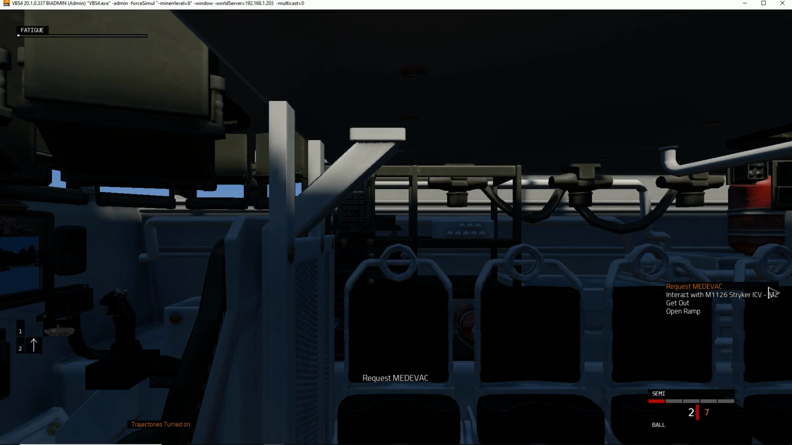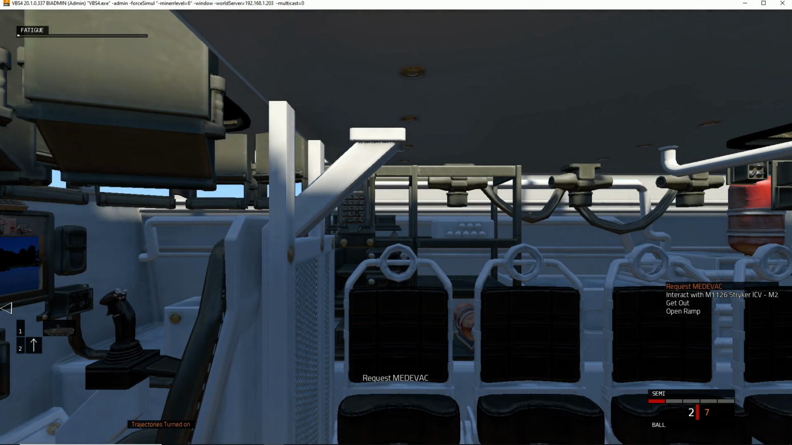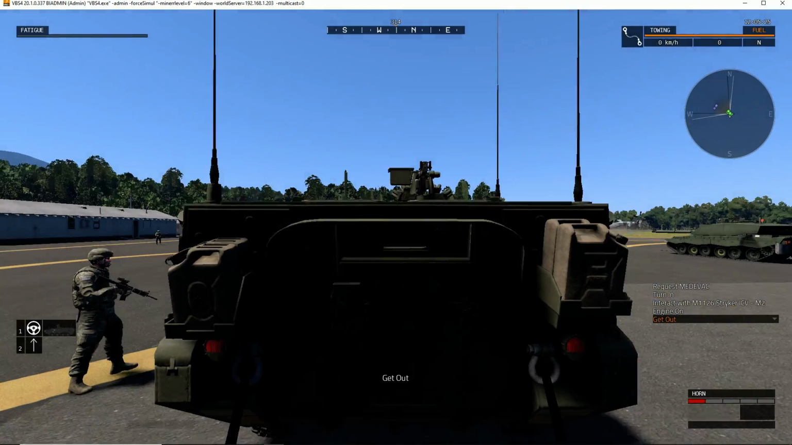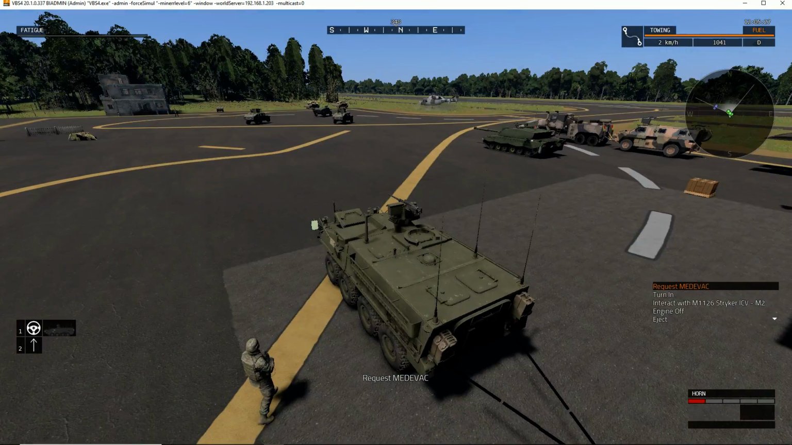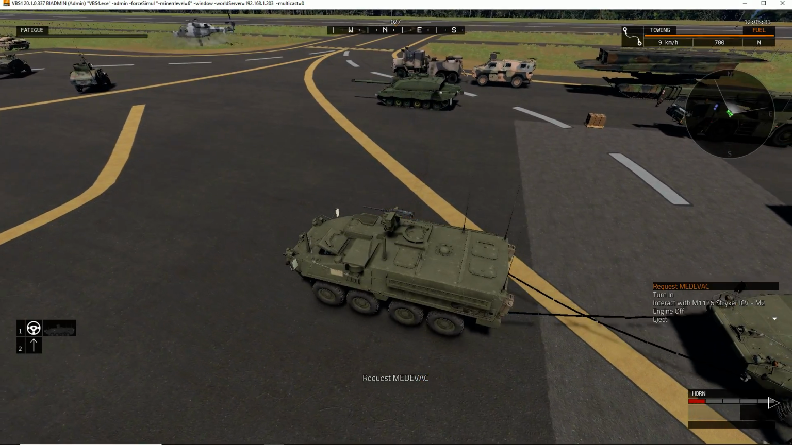We're going to jump into the vehicle. We of course do render interiors of these vehicles and all of the crew positions. And I'm just going to move into the driver position. And we're just going to move along here and we're going to drive. We're obviously towing this Striker behind us.